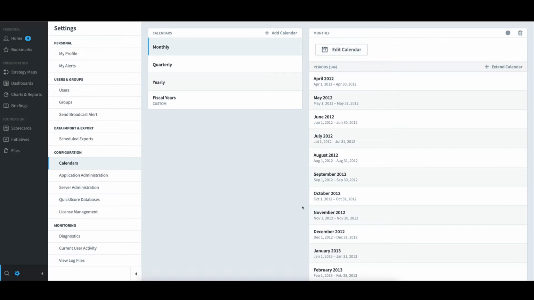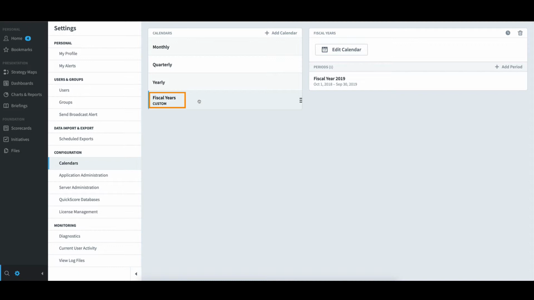However, in regard to custom calendars, there's a little more work involved since the system does not know how to automatically extend something like a fiscal calendar, which can vary from company to company. To give an example of that, I'll select the fiscal year's custom calendar. I see that this calendar only contains one period, which is for fiscal year 2019. And it runs from October 1, 2018 through September 30th, 2019.